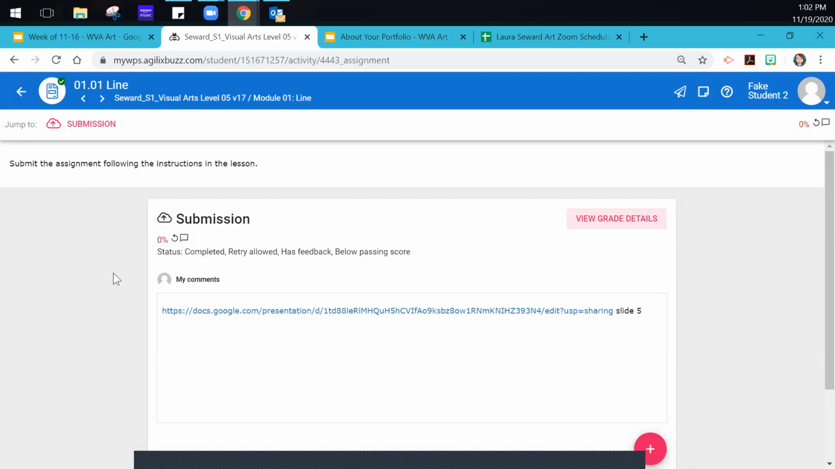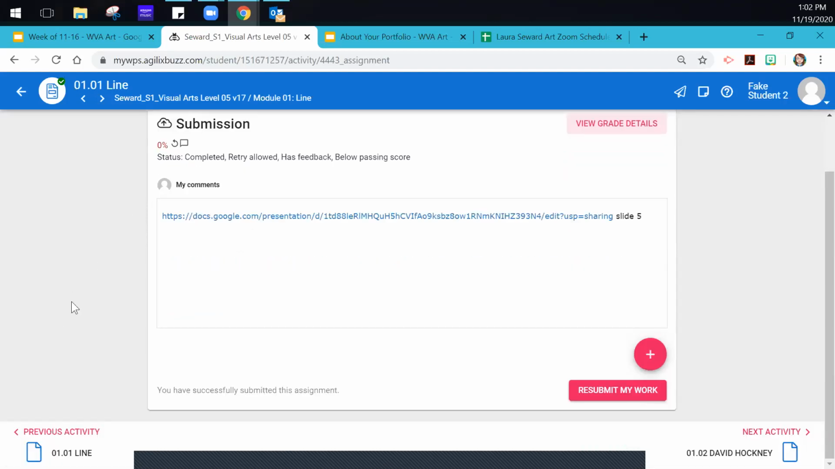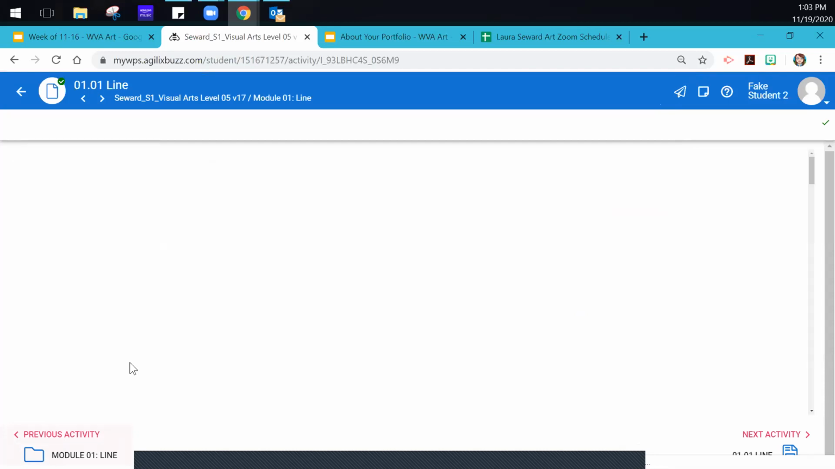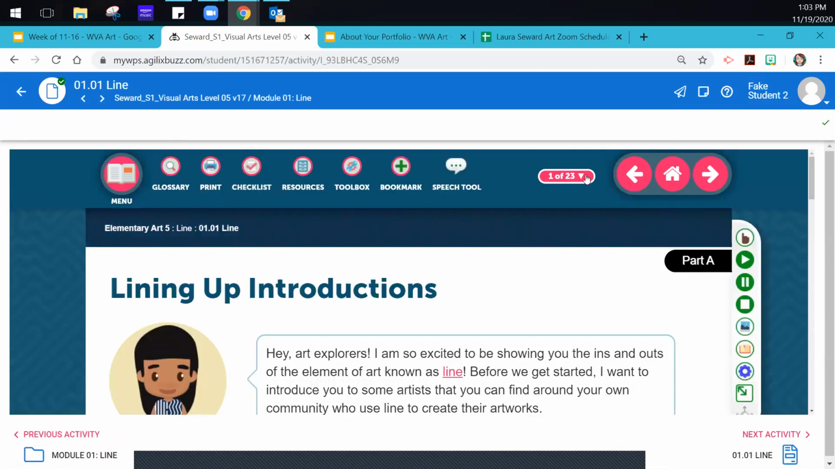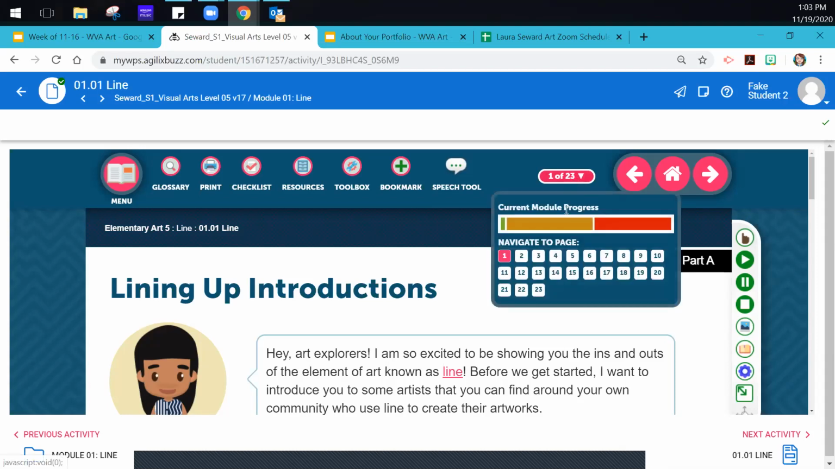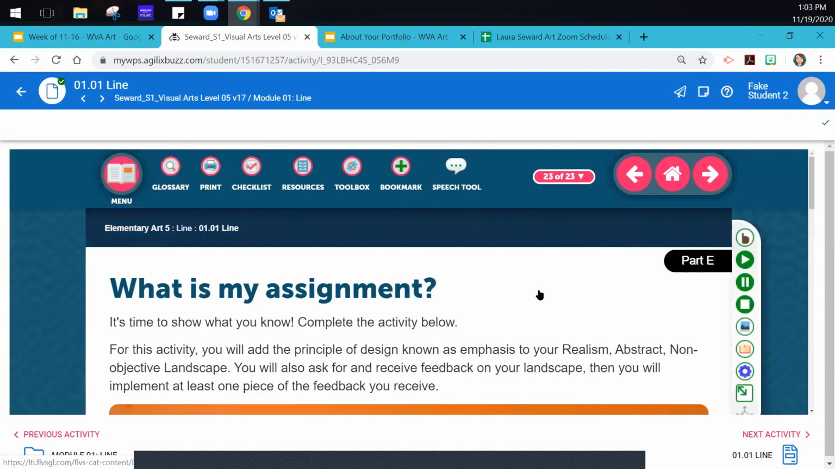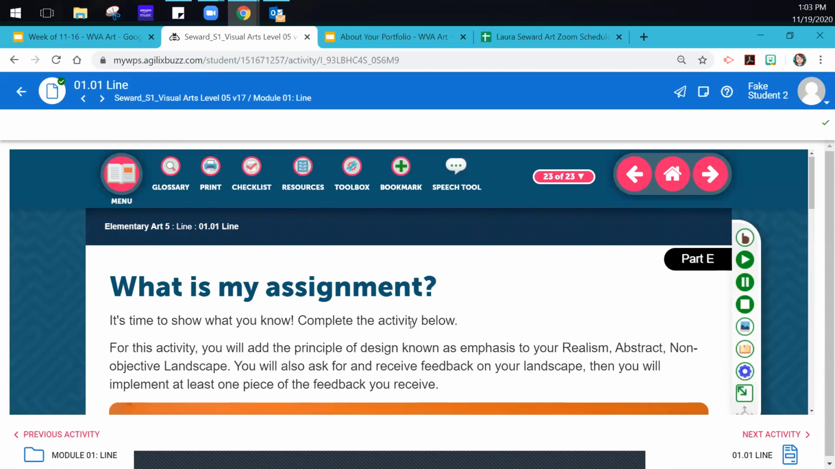So how do you know where it says following the instructions in the lesson? Where's the lesson? If I scroll down here, I want to go back to the previous activity, which is where the lesson is itself. And this is after you've done all of the pages, all of the activities in them. When you're ready to turn in your assignment, where you find your assignment is on the last page of the lesson. It's called What is My Assignment? Click on there, and that's where it tells you in detail what you're going to finish up.